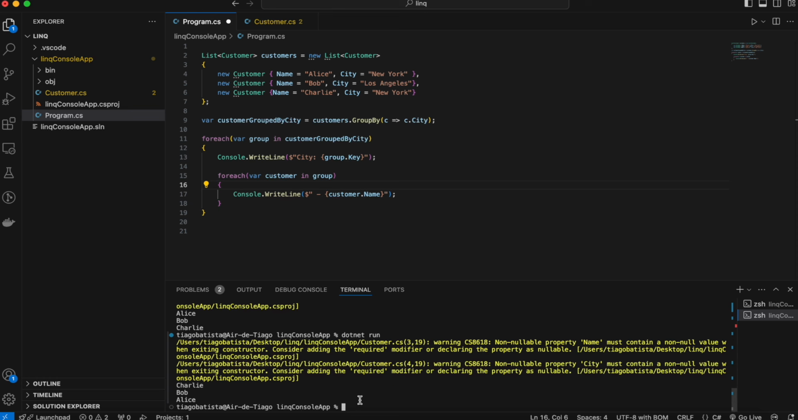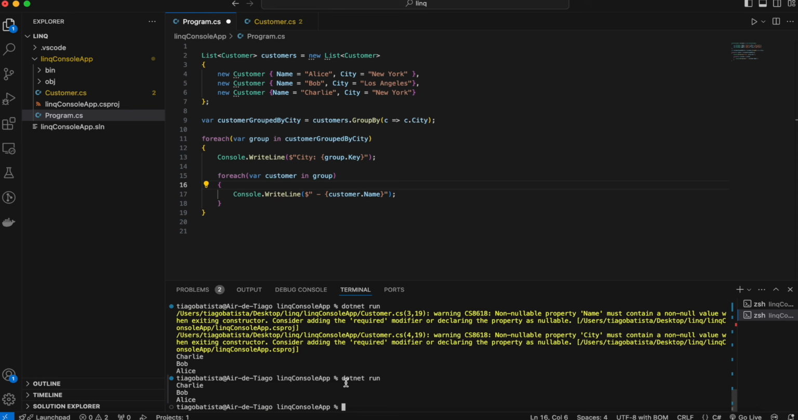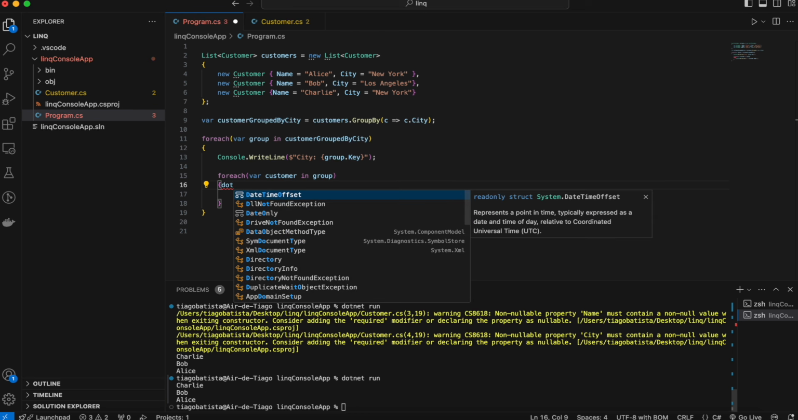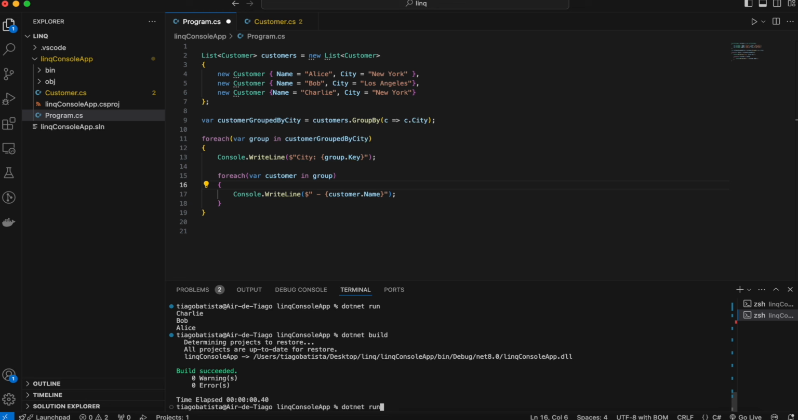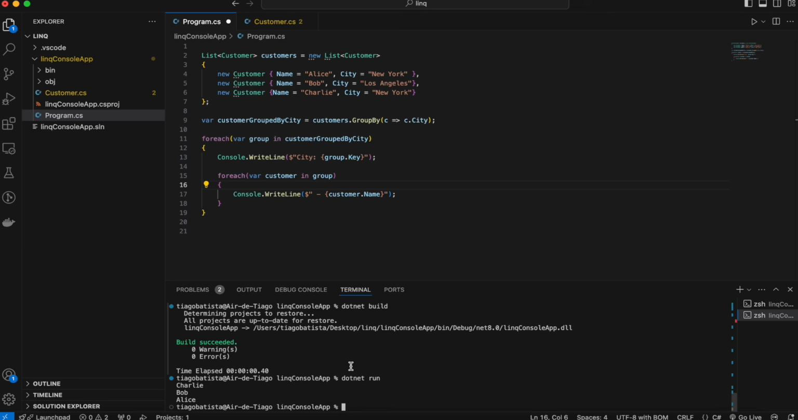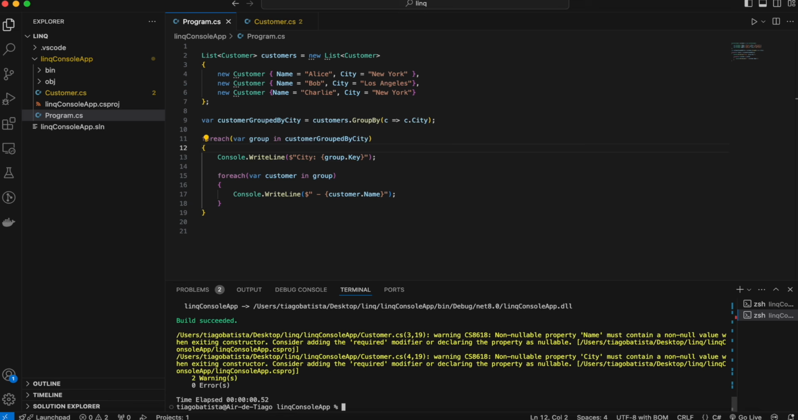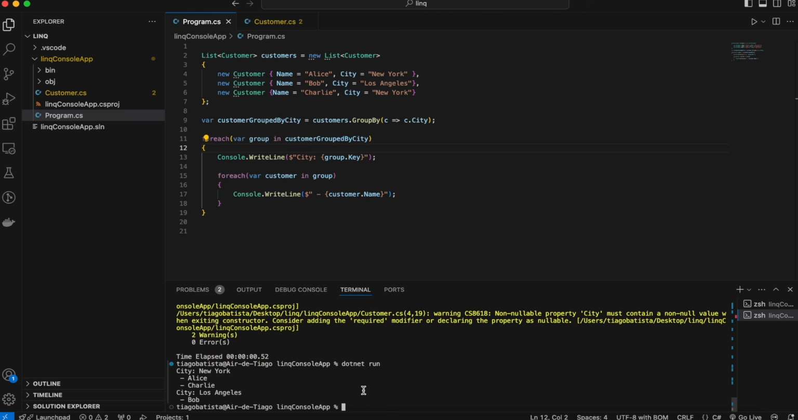So let's try this. Let me put dotnet build, because it apparently is outdated, and dotnet run. Why is it? Oh yeah, I didn't save the file. That was a bit newbie. So there we go. For the city of New York, we have Alice and Charlie, like we've seen in this collection. And for Los Angeles, we have Bob.